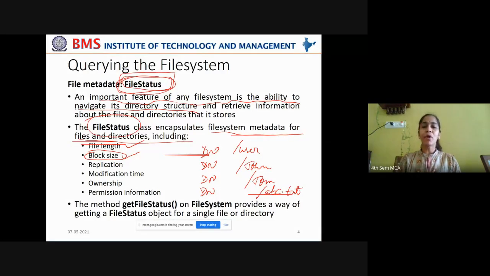This block size can also be known with respect to a file, whether it is 64 MB, or 512 MB, or as large as 1 GB. That can be known by this block size. And the replication factor tells us how many copies of that file are maintained on different data nodes in the HDFS cluster.